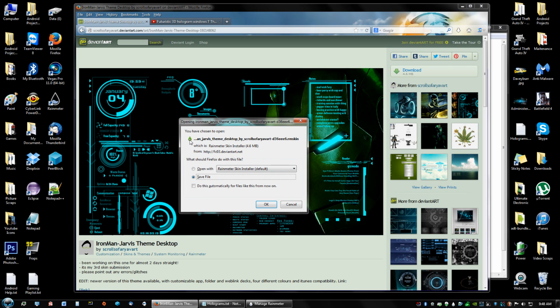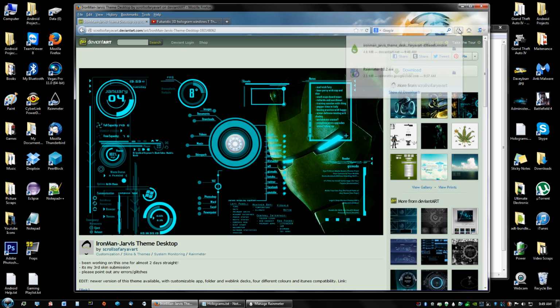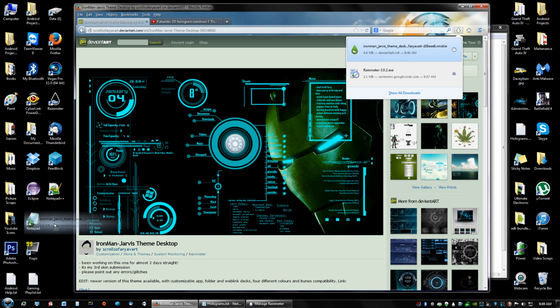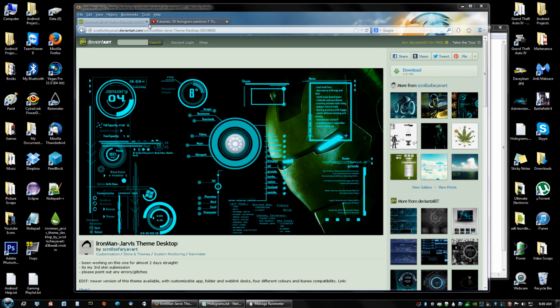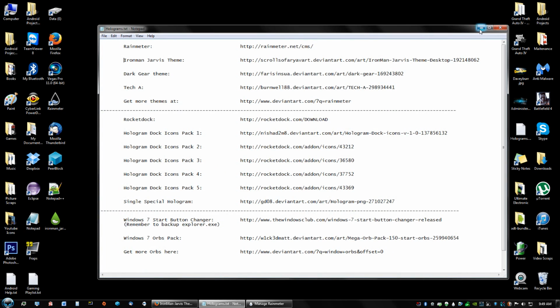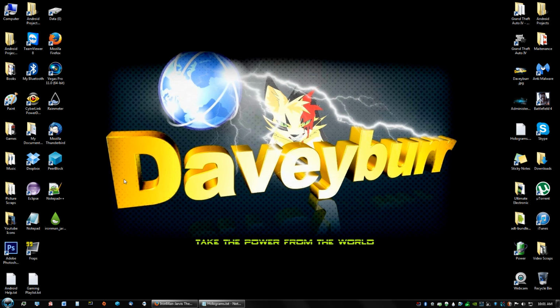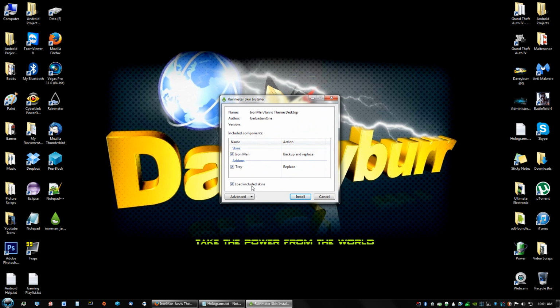Save file. You're going to see a little raindrop. That means it is an RM skin, which is a Rainmeter skin file. So you can save it. Go into your downloads folder or wherever your things download to. You can just drag it out to the desktop for now. You don't really have to drag it out, but I just did it because I like to. So you just double click it. If you leave this checked, it's going to automatically show. So we're just going to go ahead and do that.